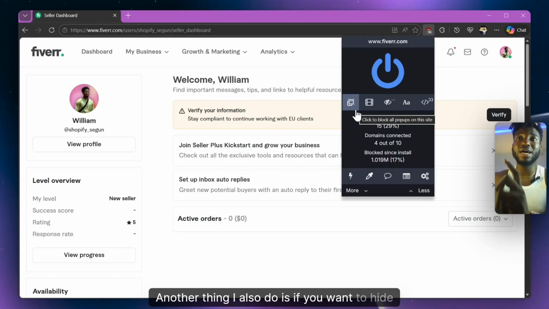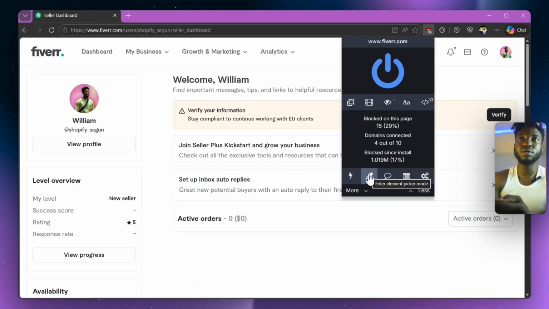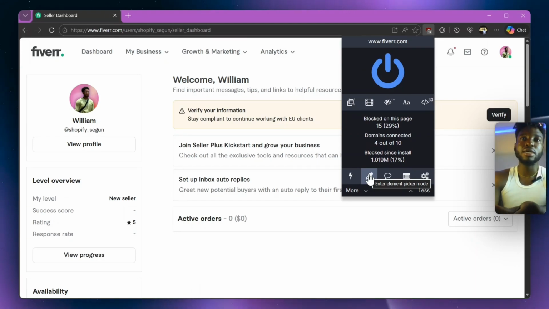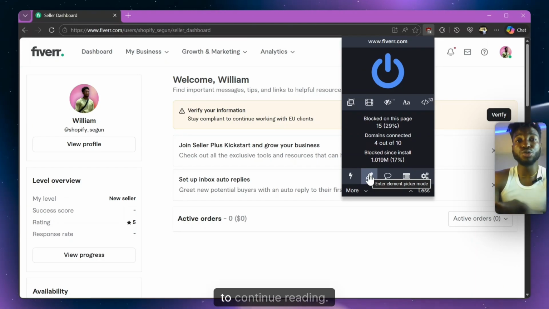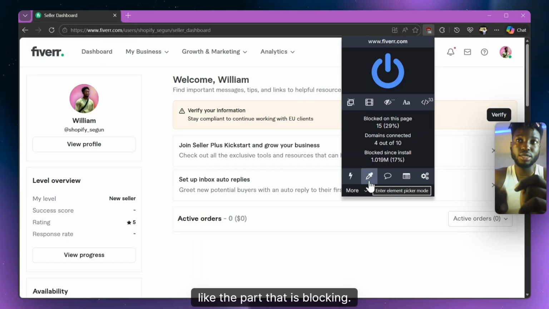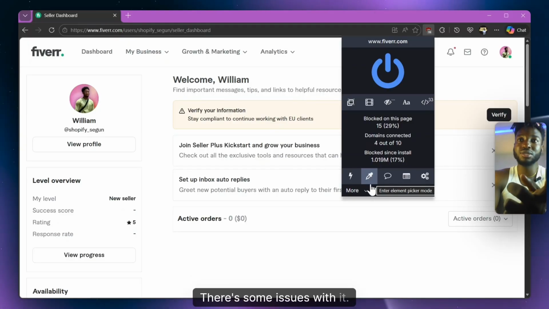Another thing you can also do is if you want to hide something on the page, let's say some of these websites like New York Times, all these blogs, all these news websites. Once you read a little, they'll tell you that you have to pay to continue reading. You can even hide the part that is blocking it. So for example, you can click. The thing about this is sometimes you might not be able to restore it. There are some issues with it.